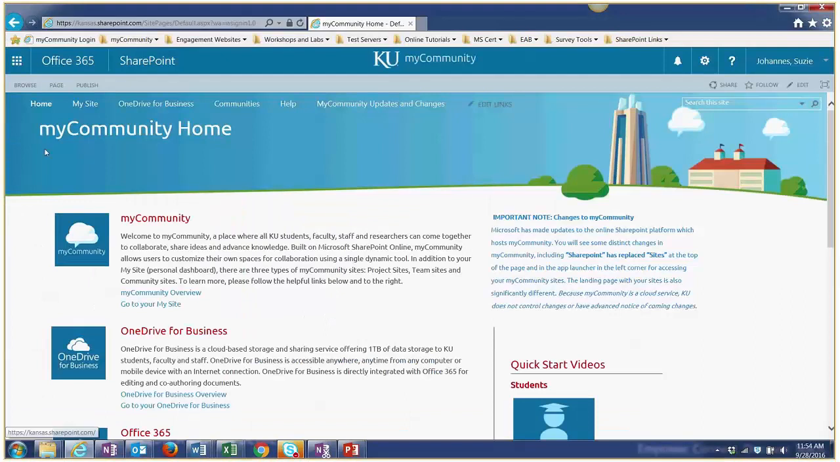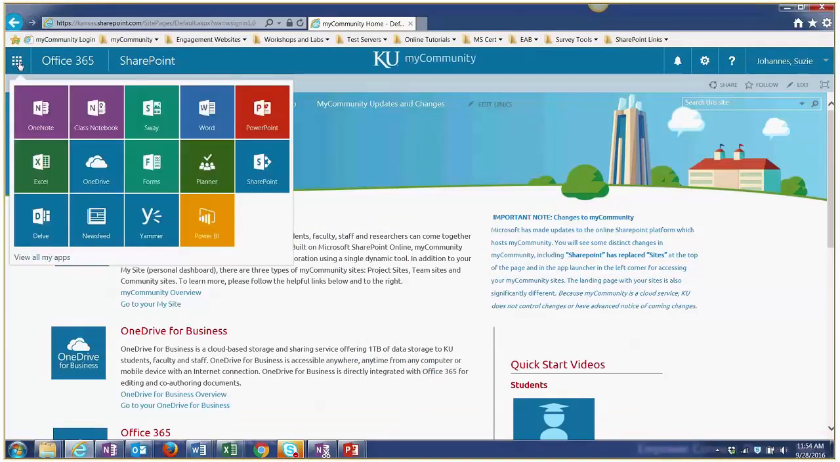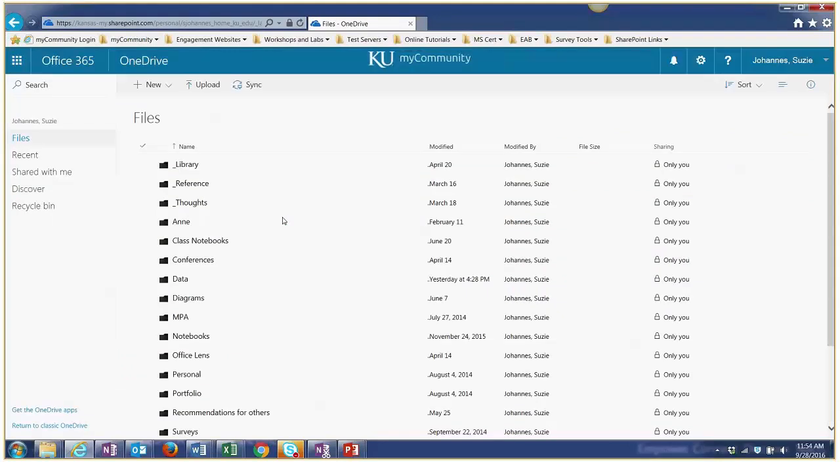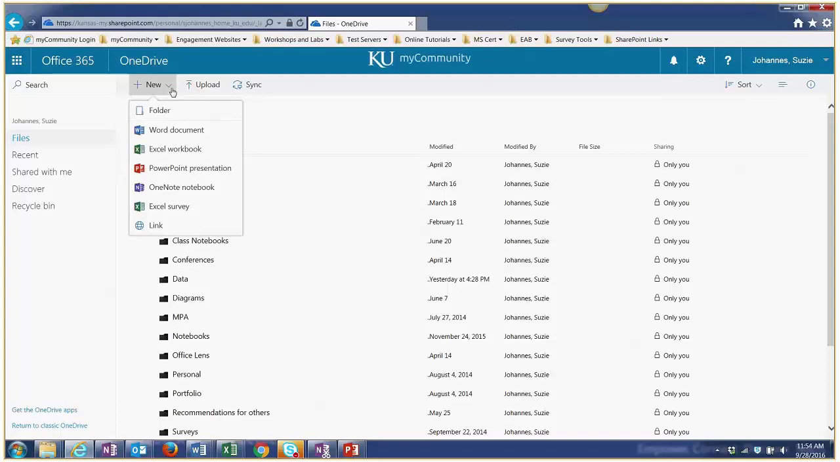So here I am, I've logged into My Community. I click on the App Launcher, and when I go to OneDrive, I'm going to see all of the folders that I've set up in my OneDrive for Business storage space. Mine's going to look different than yours because I've started to use it, so I have a bunch of folders set up. If I want to put a file here to share with a colleague, either here at KU or elsewhere, I can do that a couple ways. One, if I haven't even created the file yet, I could start here right from the browser, say new. In this case we're talking about Word, so I could choose Word document. There's other different types of things you can do here.